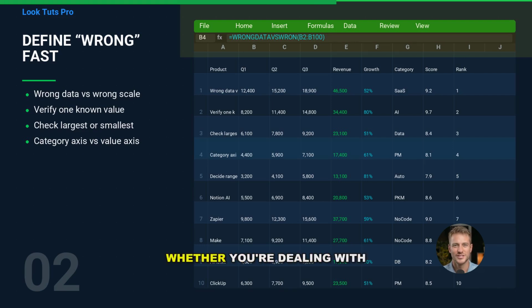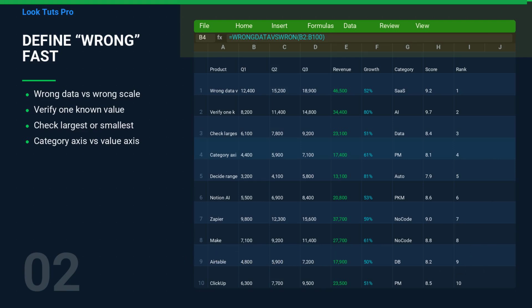Also check whether you're dealing with a category axis, like months, or a value axis, like revenue. Category axes can silently reorder or treat dates as text. Value axes can be set to weird minimums, maximums, or display units. This quick diagnosis saves time because it tells you where to look first. Check your axis before you touch anything else.